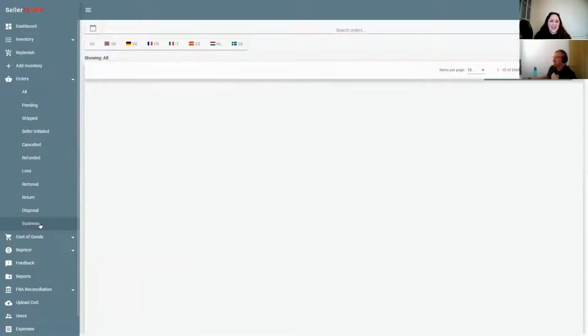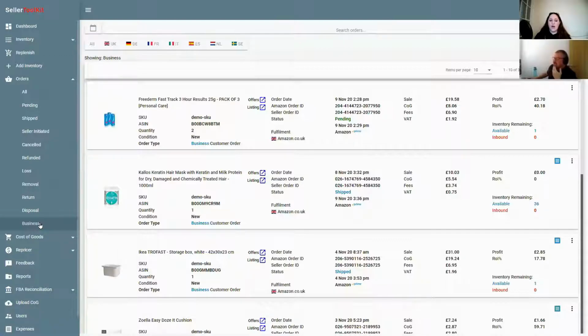What's the business tab? What does that do? Because obviously we're not a business. Business orders are orders that have been purchased by an Amazon purchaser who's registered with Amazon as a business. They may have registered with their VAT number, which means they can buy items, or they might be in the Isle of Man or Jersey, and they can buy items net of VAT if you are VAT registered, for a start.